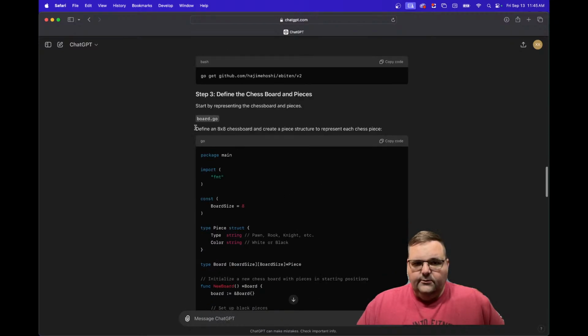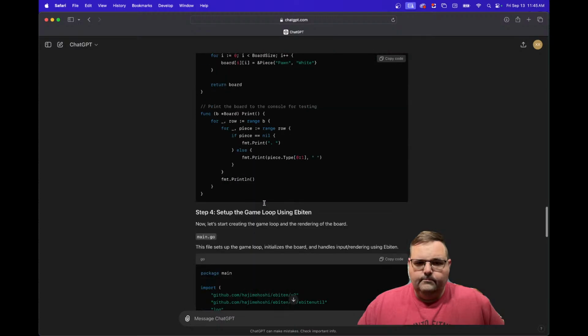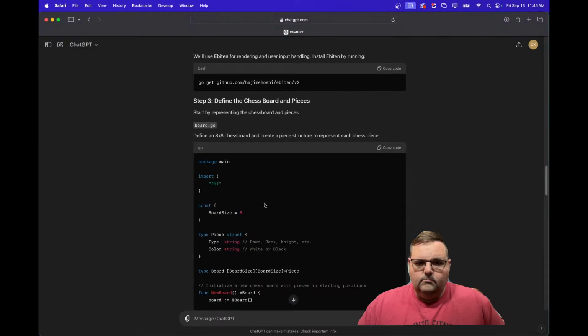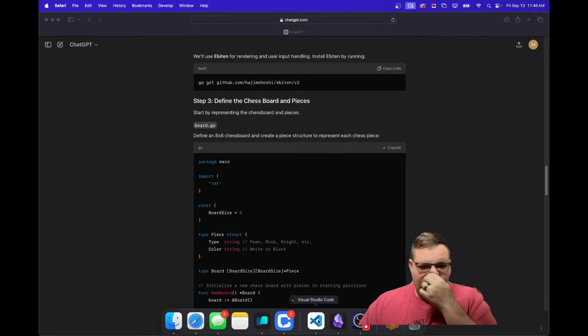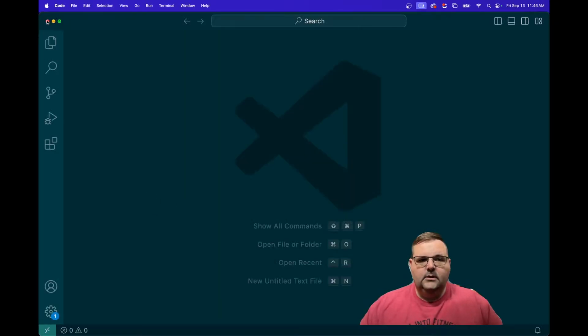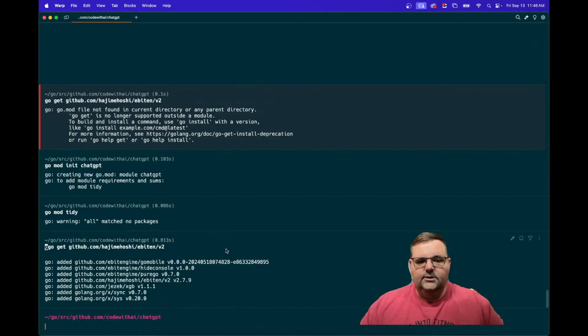So board.go: define an 8x8 chessboard and create a piece structure to represent each chess piece. Okay, cool. It kind of broke this up into different steps. So let's not do that. Let's go here.